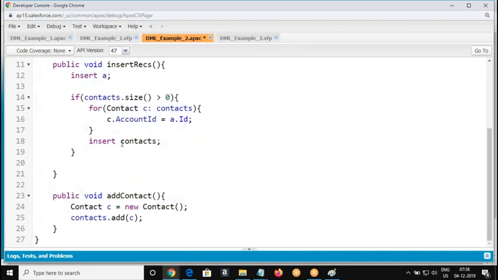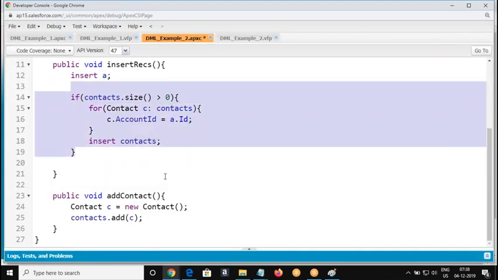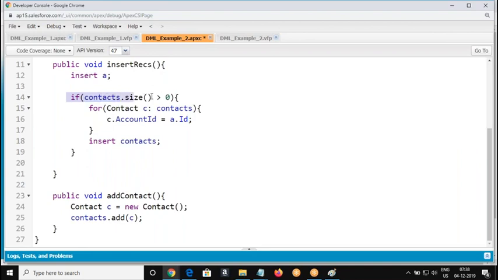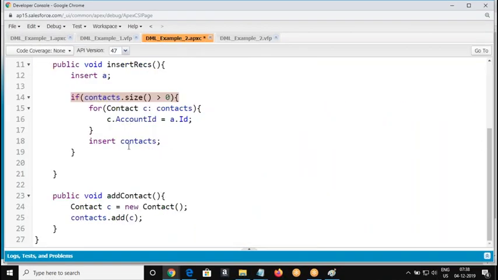So when you are going to insert a contact, only if the user has given any contact for that account. If the user has not given any value to this contact section, then I can ignore this completely, right? If I don't include this statement, what will happen? The DML will fail. If the user is not entering any contact, this DML will fail. It will throw an error. This is what we are trying to do here.